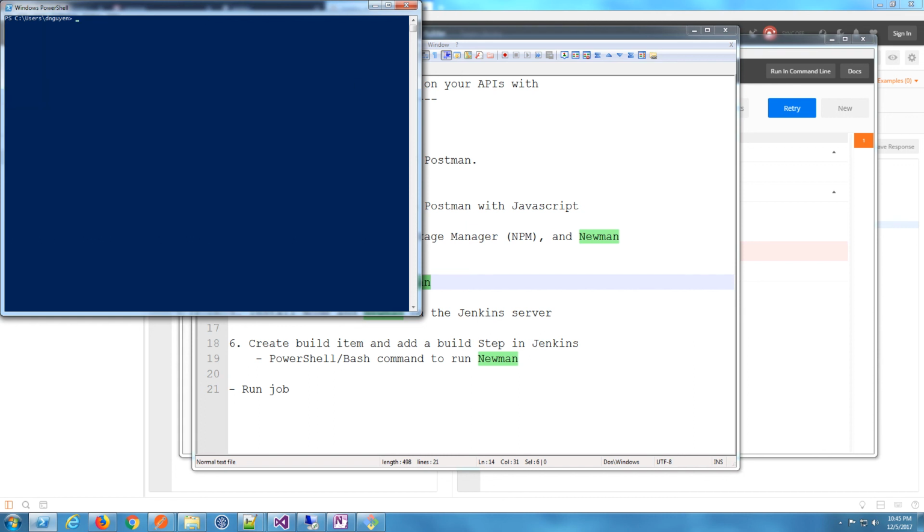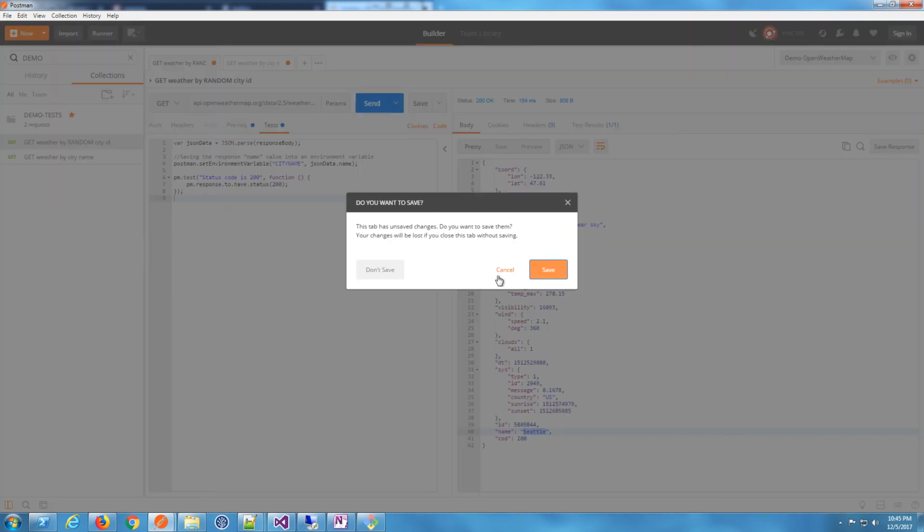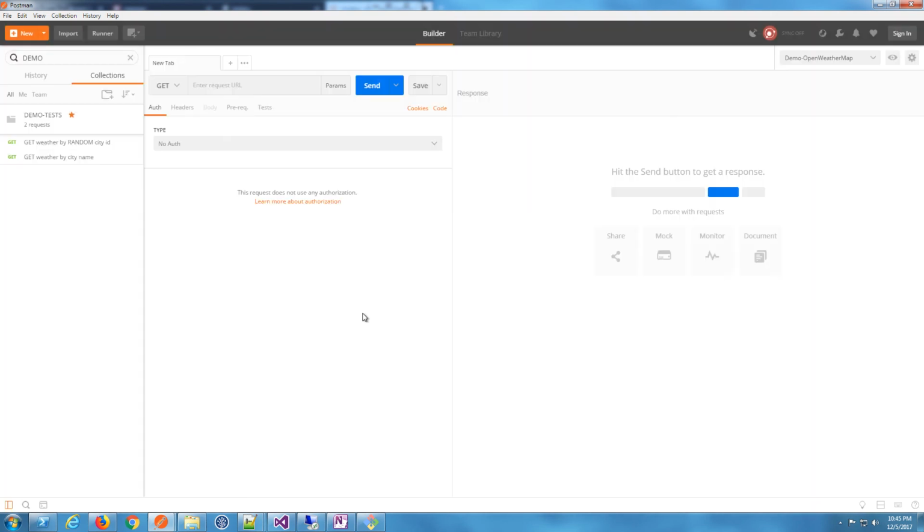Now I'm going to execute the command, which is newman run. Oh, before I do that, sorry. You actually have to specify the file of your collection, which I didn't show you yet. All right, so here, let me close these up. It's asking me, since I plan to make a change, do I want to save it? I'm going to say save.